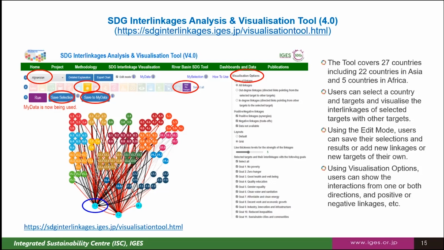The tool provides a couple of visualization options, including showing the outward linkages or the inward linkages, and showing only the positive linkages, or synergies, or the negative linkages, the trade-offs. The tool also provides a function for editing the strength of the links and adding new targets or linkages by the users. I will introduce this in detail later.